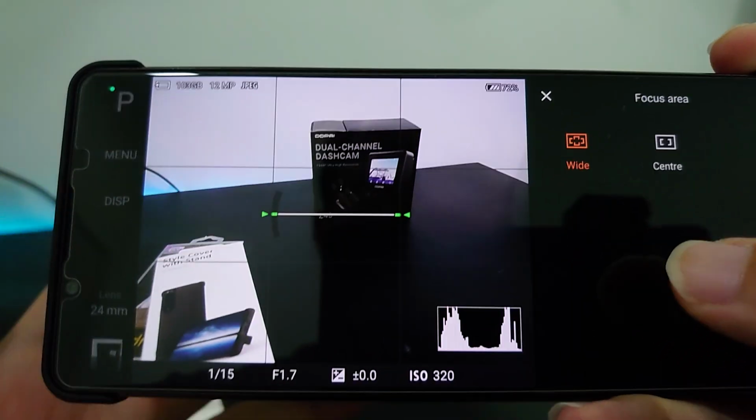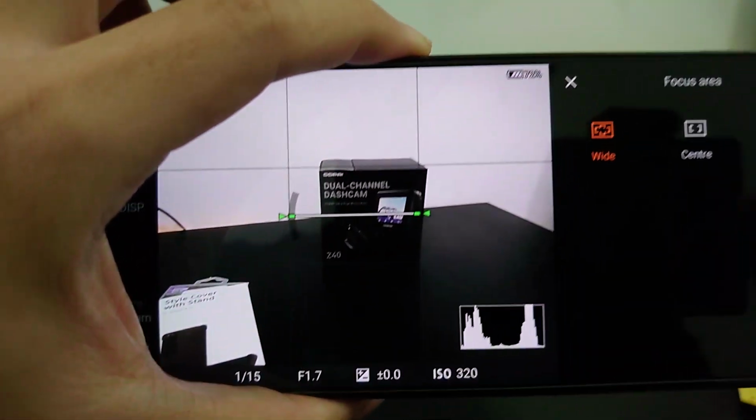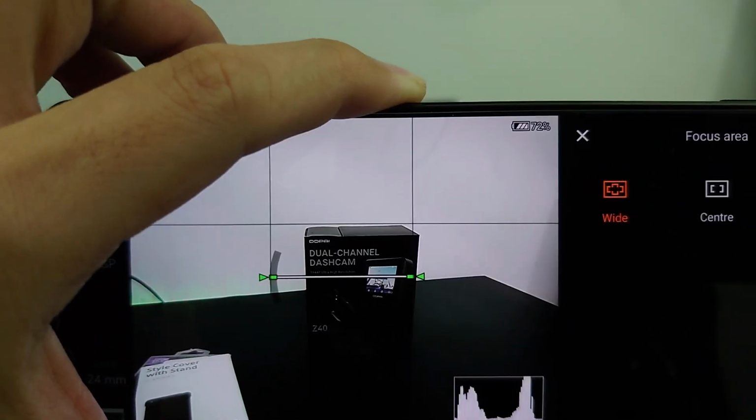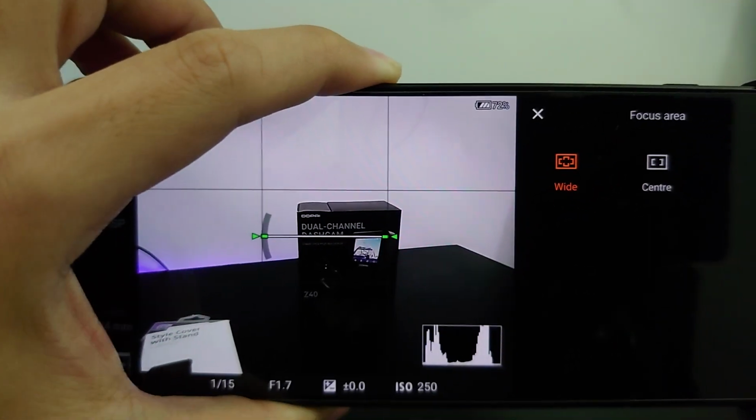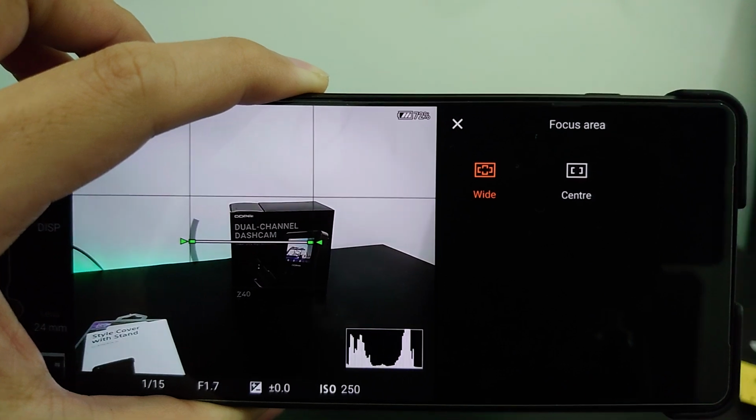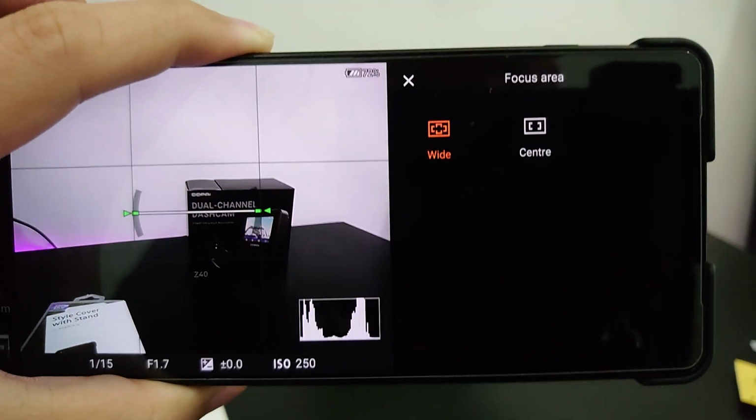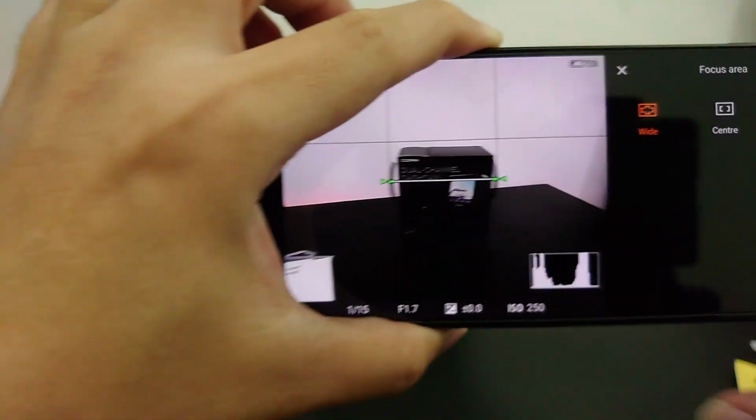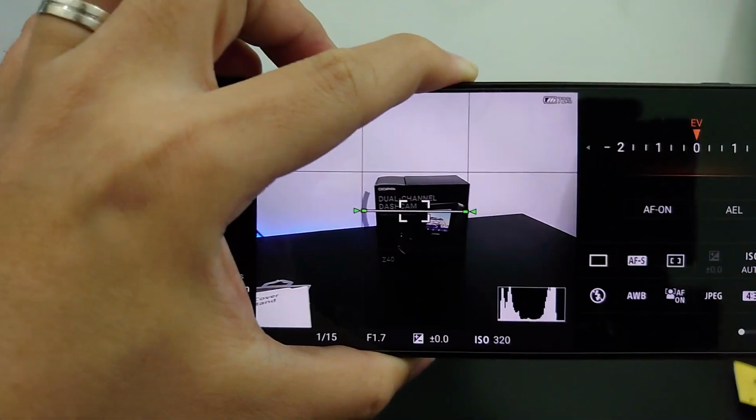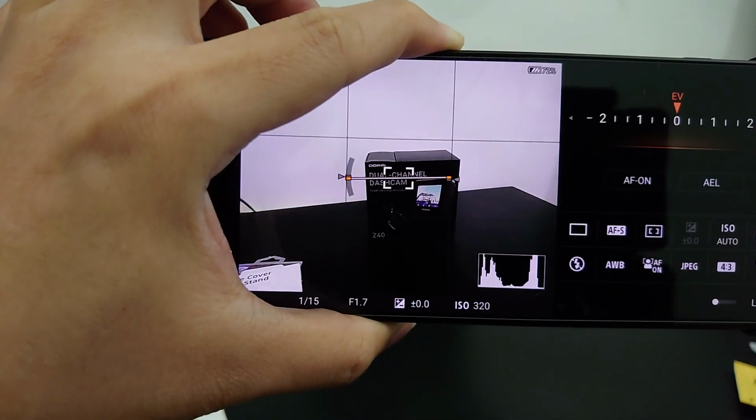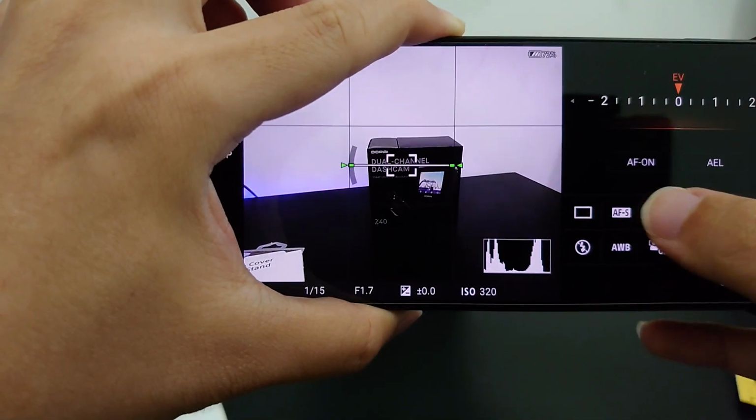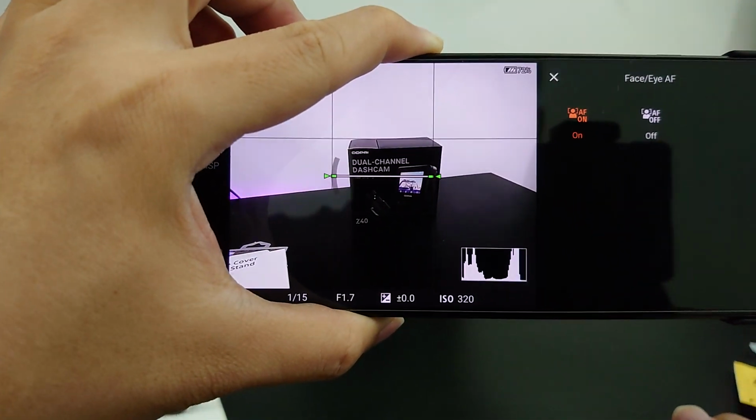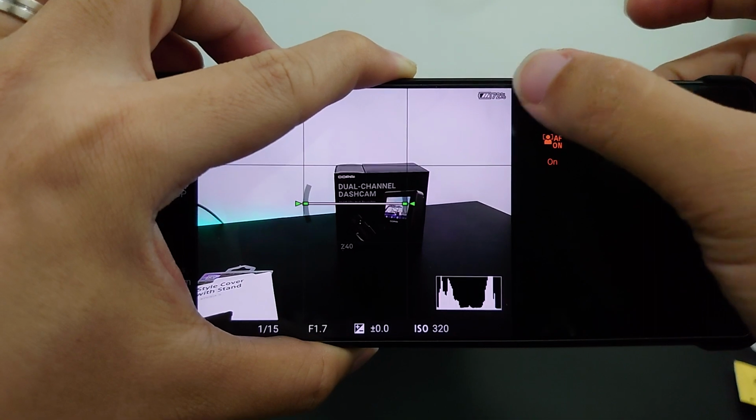The next one is about the focus area. Which one to use is based on the scenario. For example, if you are trying to take a group photo, probably you will need a wide focus area. If you're trying to do a vlog or selfie and don't want the phone to focus on the people on the side, you can choose center, which is this part. But in most scenarios, I also advise that you pick the wide one. Face or eye autofocus, keep it on by default.